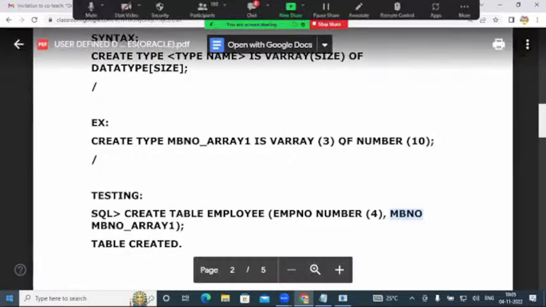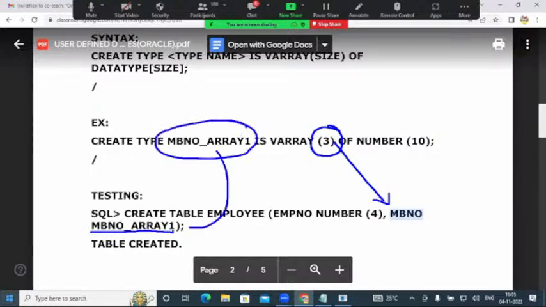Maximum how many? 3. So how many mobile numbers am I storing? 3 mobile numbers. More than 3, I cannot store. Okay? So this is my mobile number underscore array, a user defined data type.